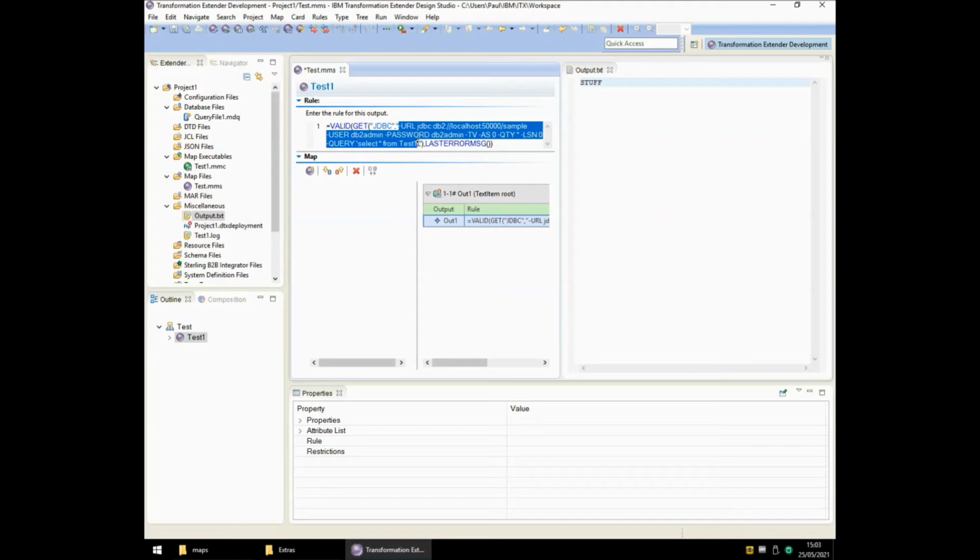It's got several elements and we'll go through them one at a time. Starting with URL, we have JDBC:DB2: 2 forward slashes, and then I need my server name followed by a colon and a port number. Now I have localhost 50,000, which is the default for DB2. Finally, I've got /sample, which is the database to which it's going to connect.